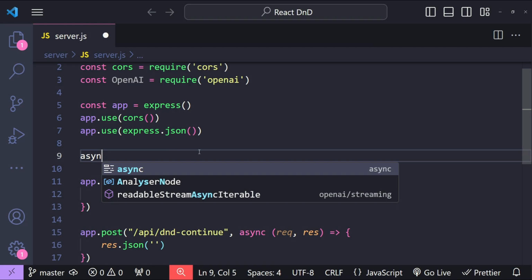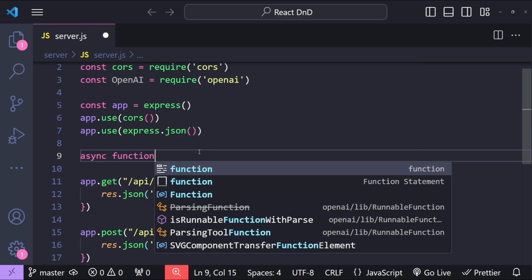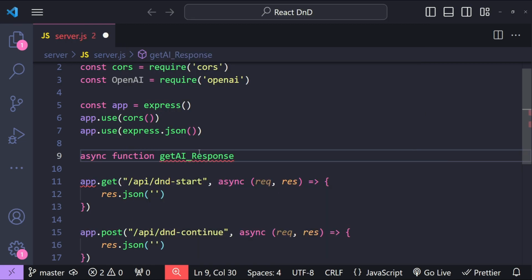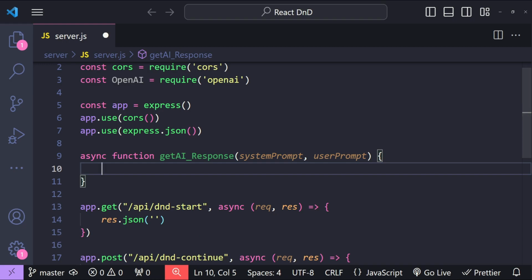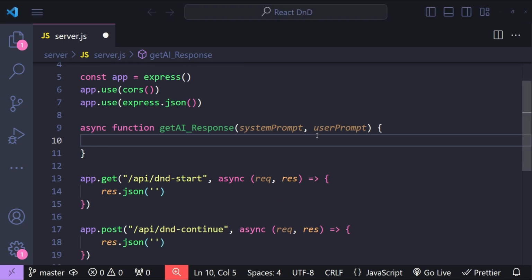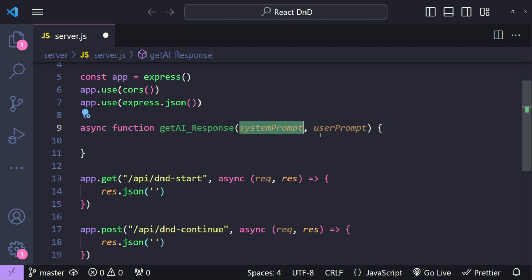Alright, so let's quickly create the function: async function, and the name is going to be get_ai_response, and this function is going to accept two arguments. The first one is going to be our system prompt and the second one is going to be our user prompt. Now inside this function we have to do a bunch of things. First, we will create a new instance of OpenAI, and then we will create a messages array using the system prompt and the user prompt, and then we will call the chat completions API to get the AI's response.